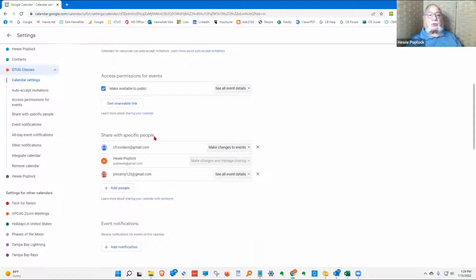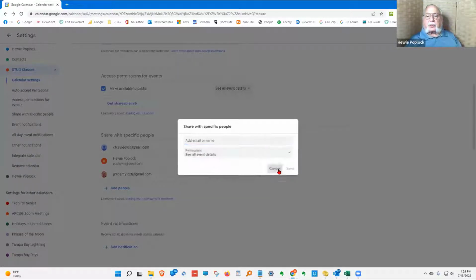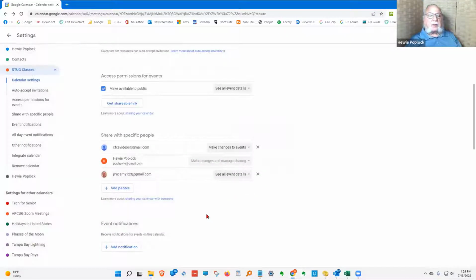Then you can share with specific people. So if I wanted to share this calendar with Dave Gerber, I would just say add people. I would put in Dave's email in there. It would then send a notice to him. He would see it and accept it. And so then I am sharing it with him, and then he would see it on his screen, and he would be able to turn it on and off. So that's how you can share with specific people.